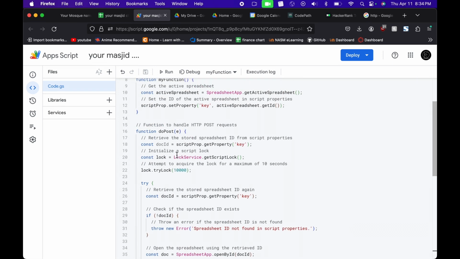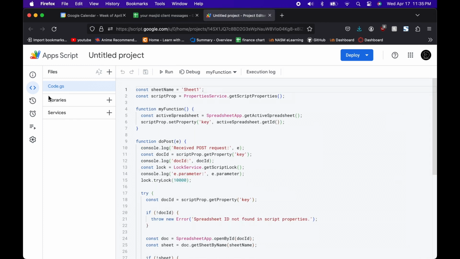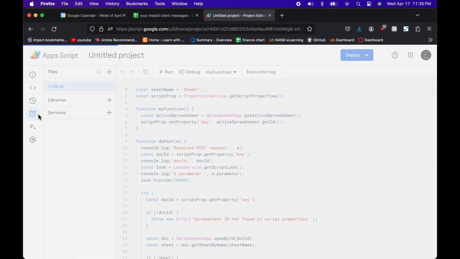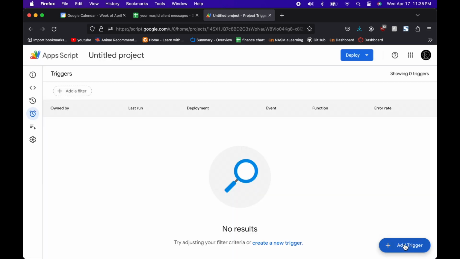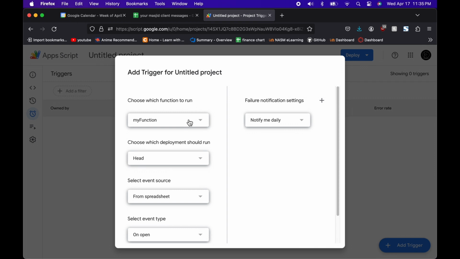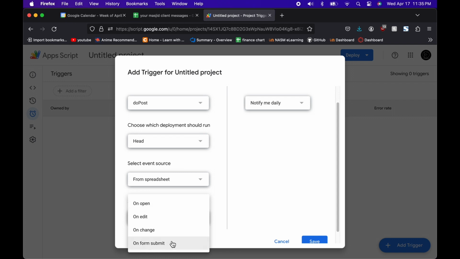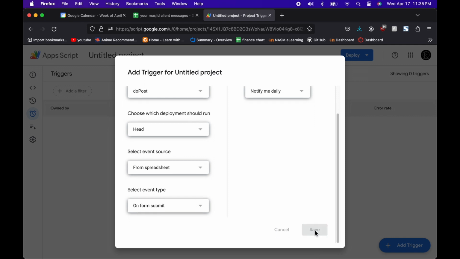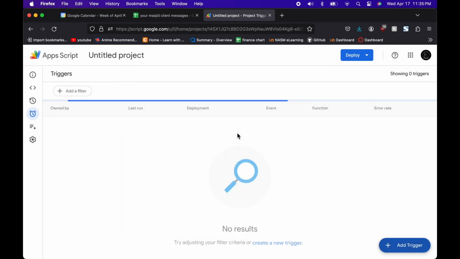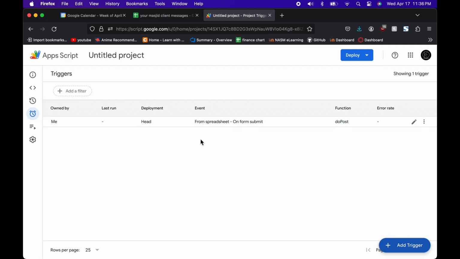Now, the thing that we want to do here is make a trigger function. This is not going to work with the actual code, so what you need to do is come over to this tab that says Triggers. Once you're here, go down to this blue button that says Add Trigger. To choose which function to run, it's going to be doPost, because we're posting the information onto the spreadsheet. You can keep this as Head, and the event source is going to be from spreadsheet. The event type is going to be On form submit, because it's a submit button. You can leave this as Notify me daily. Save that. It might ask you to sign into your Gmail. That's fine, just do that. But essentially you'll have the trigger button.